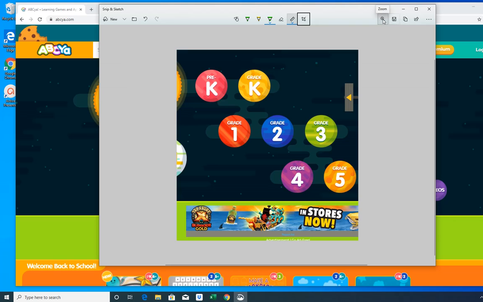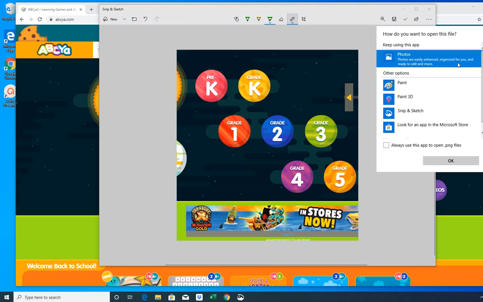Here you can zoom in and out. Here you can save it, copy it, share it. Over here you can open with another program, print it, send feedback, settings. So we're going to open with Paint.